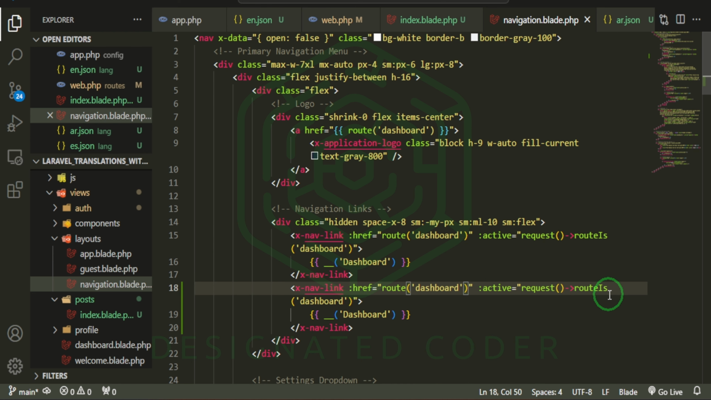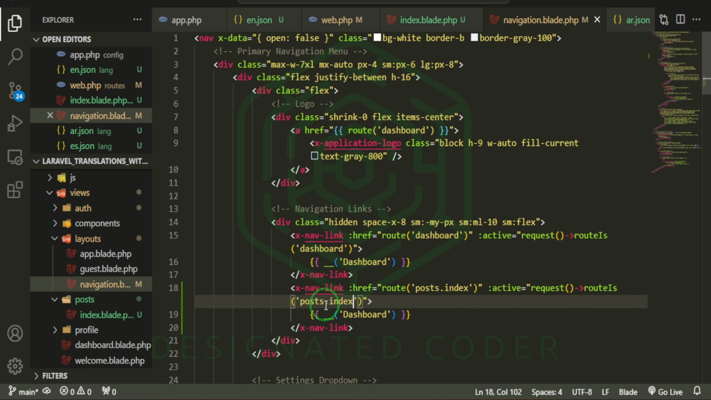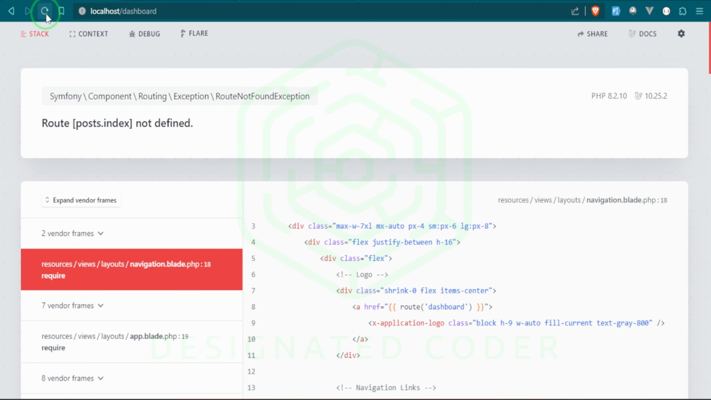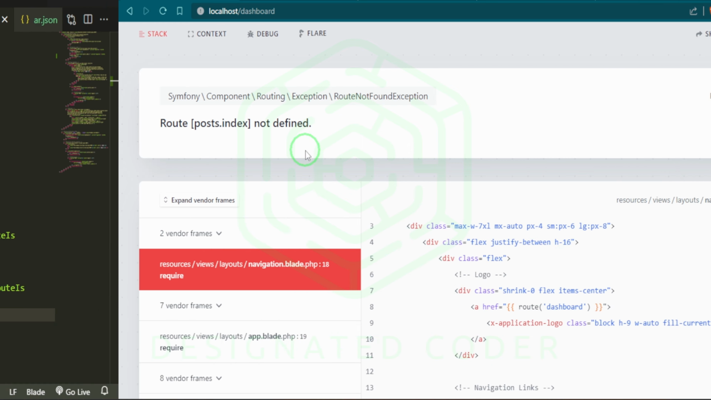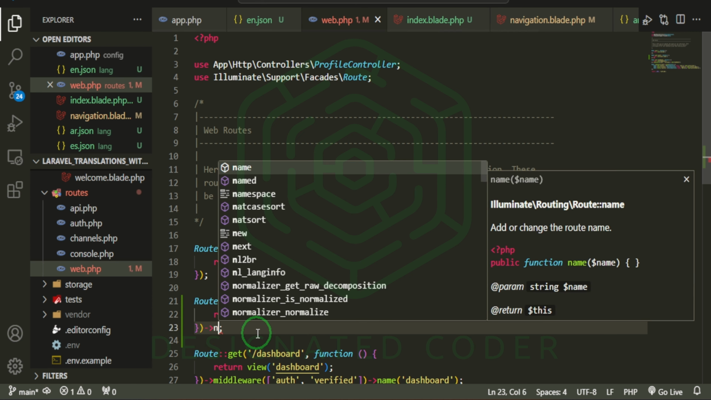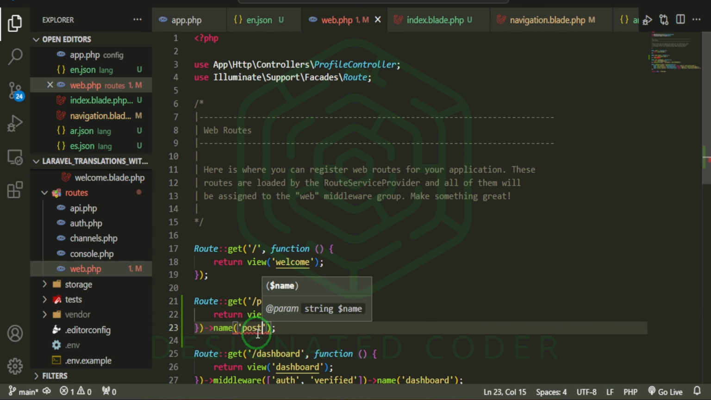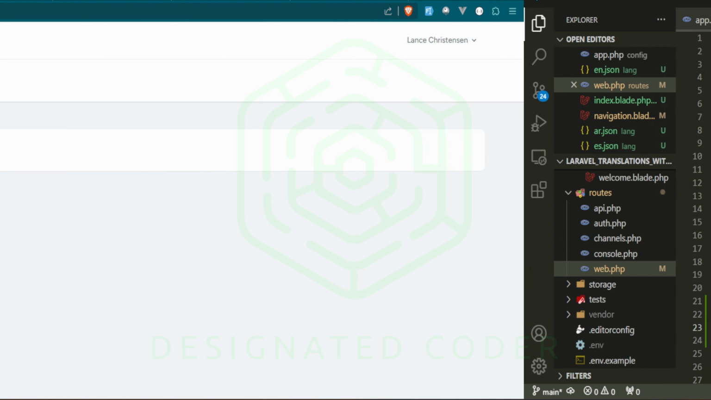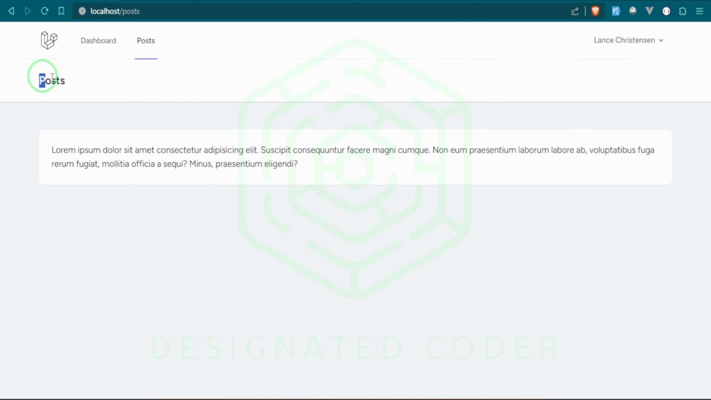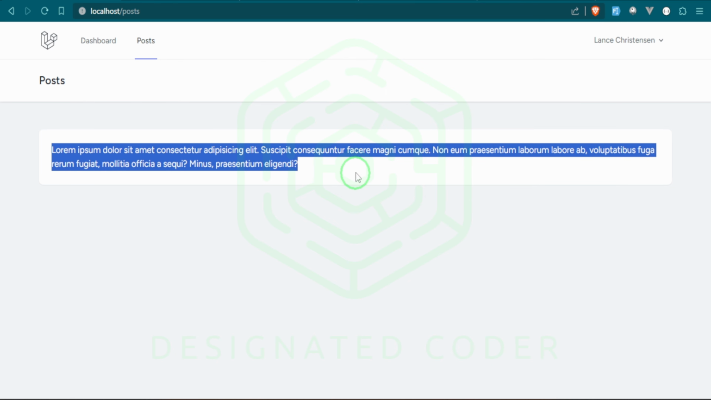And this will be posts index. Here I'll just say posts. And did we not define it? I did not define it. Post index, and here I'll put name is posts index. Okay, that cleared up. Now you can see we have the link here. Let's go to it. And now you can see we have the title, and then we have the text here.